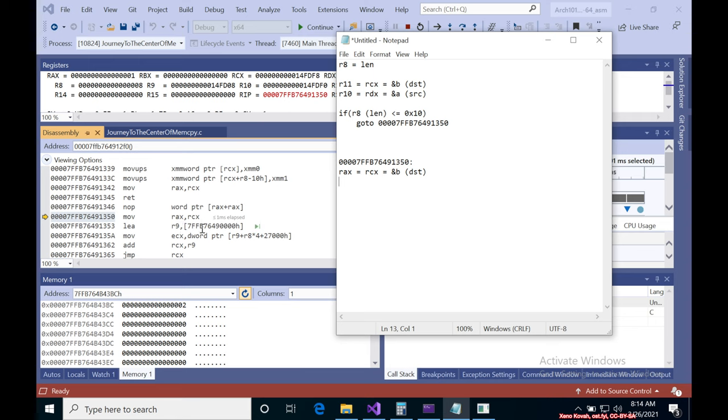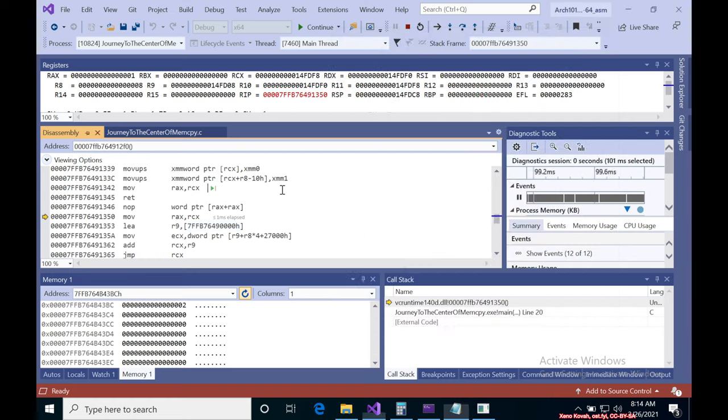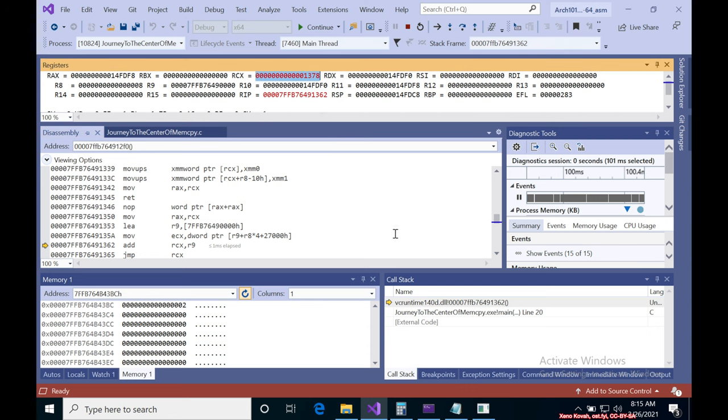Next, we have LEA of some random memory address into R9. So that's literally just going to take this exact value and put it into R9. And we can confirm that by stepping over it in the assembly. Step, step, and R9 is indeed 7FFB7649000. All right, next we have R9, which is that number, plus R8, which is our size, times 4, plus 27,000. Don't know what's up with that, but whatever. Let's just see what gets plucked out of memory there and put into ECX. Step, and RCX gets this value.